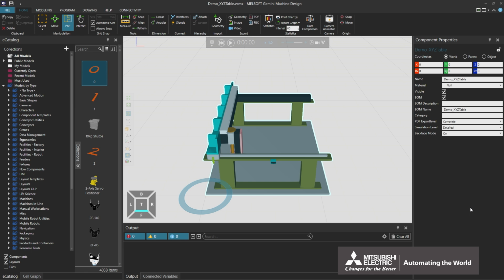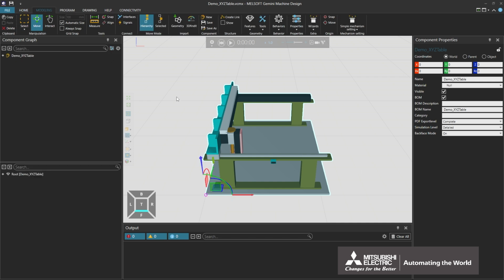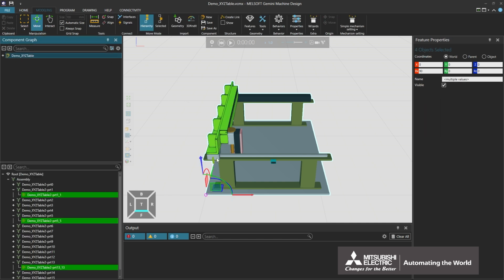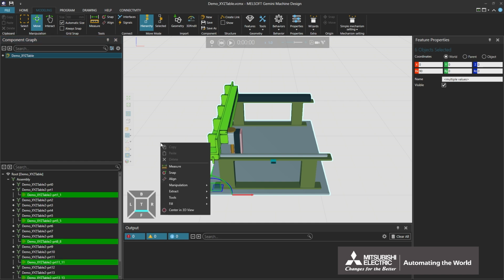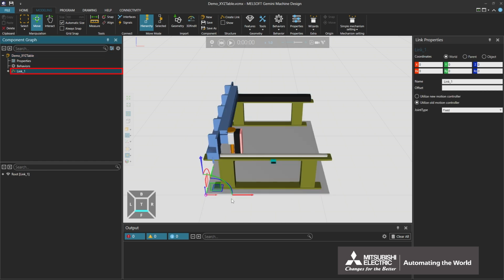Mechanism setting. This section explains how to extract movable components and set up the mechanism. Configure the settings for the X, Y, and Z axes respectively. First, set the mechanism for components that move along the X-axis. Select the Modeling tab. Hold down the Control key and select the components that move along the x-axis. After selecting the movable components, right-click and select Extract, then Extract link. Link_1 is added to component graph.